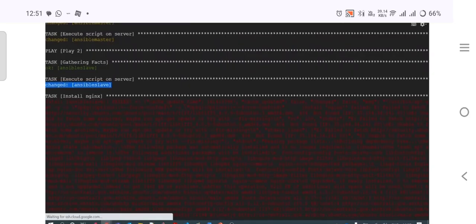What are the errors? Let's see what error I got. Install nginx failed. The error is failed to fetch this from here, 404 not found. Okay. So Ansible was not able to install nginx because it failed to fetch it from this repo.